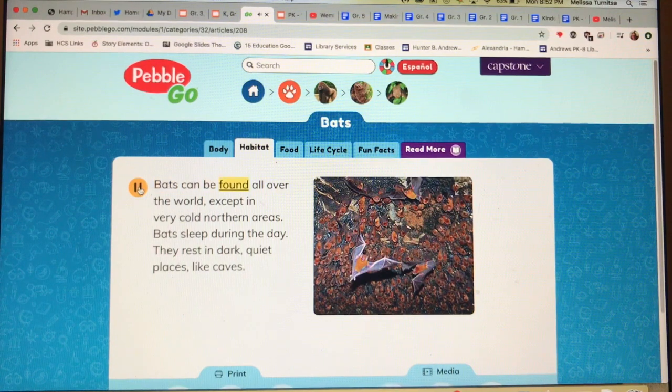Bats can be found all over the world, except in very cold northern areas. Bats sleep during the day. They rest in dark, quiet places, like caves.